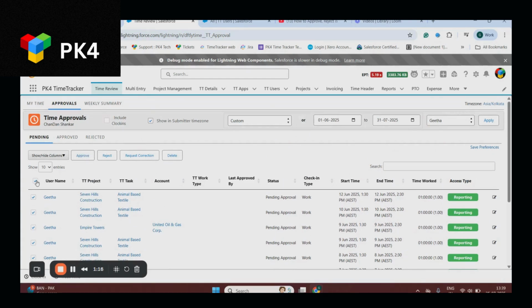And if you want to reject, follow the same steps, and once you have selected the time entries, you can just click the reject button so the time entries are rejected. So this is how you approve or reject the time details of an user.